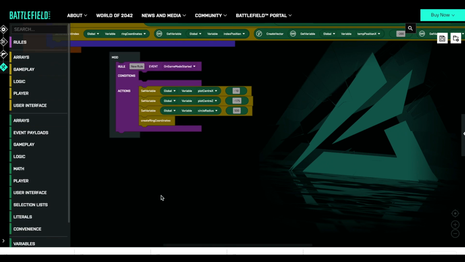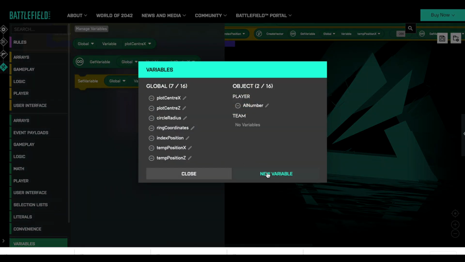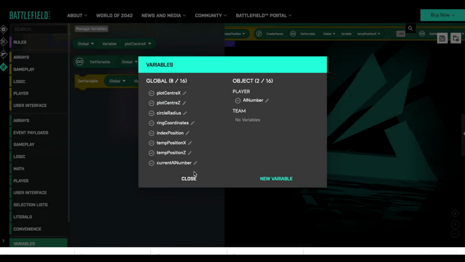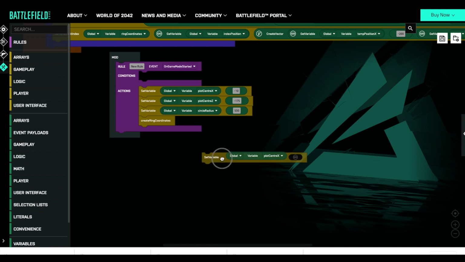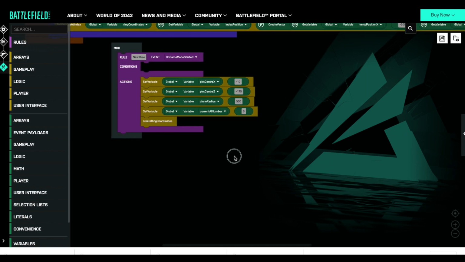So now we're going to need a way of assigning a unique value from 0 to 29 to each AI player that is deployed. So I'm going to create another variable. This one's going to be a global one, and we'll call this current AI number, global one. Click create and close that, and we're going to initialize that variable when the game mode starts, current AI number, and we're going to set that to 0, just like that. And we're going to use this to count through as players are deployed and give them an appropriate number.